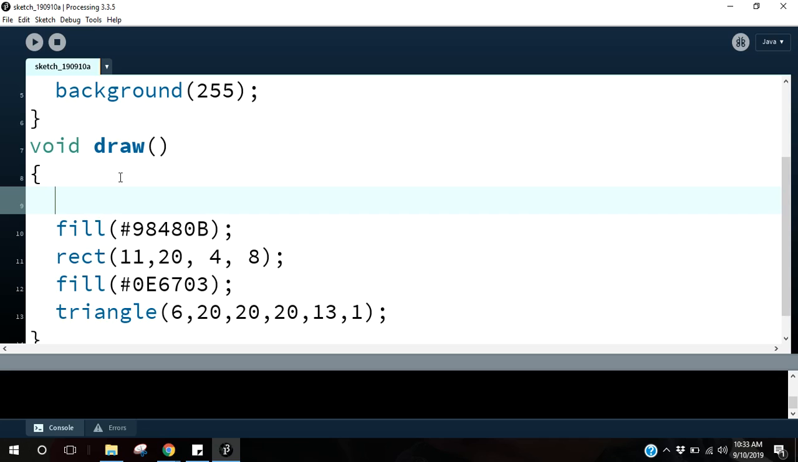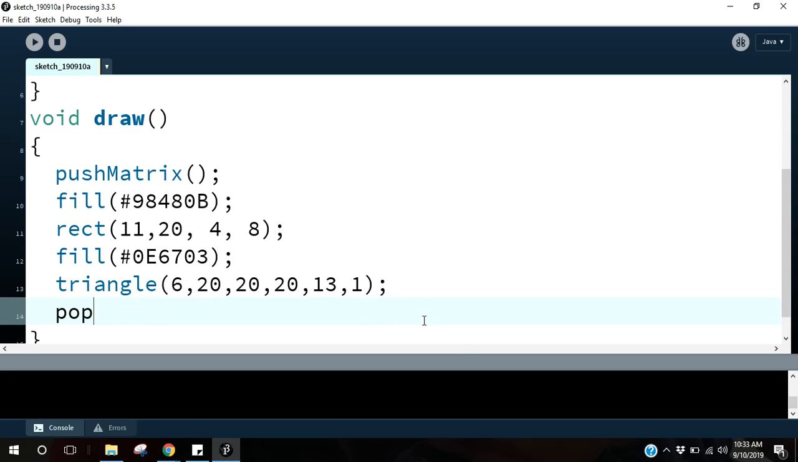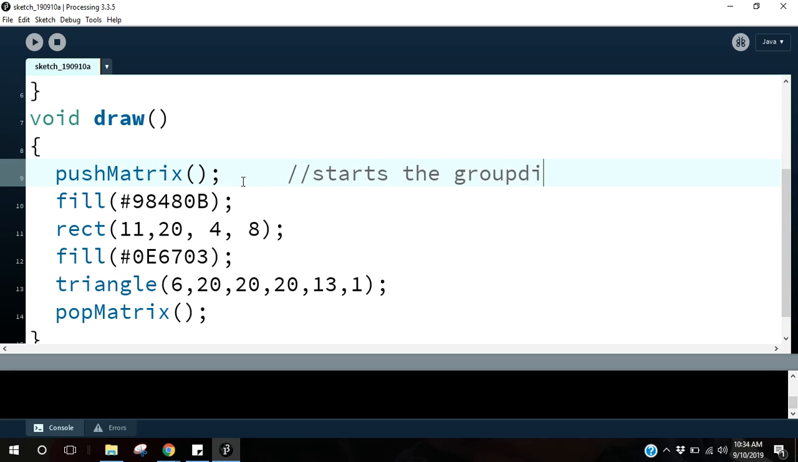What we first have to do is we have to go pushMatrix. And this is a command, a function that tells the computer to start grouping the items. Then at the end of the group, we want to go popMatrix. This is the first step in creating our grouping of objects. So this starts the grouping, and popMatrix ends the grouping.